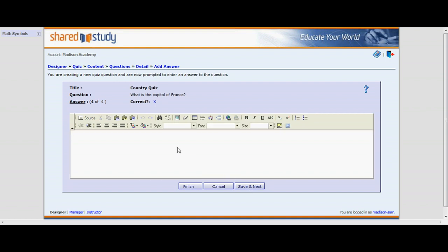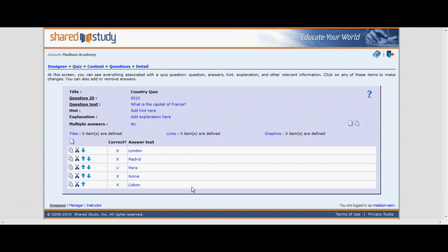The fourth answer we will make Rome, and then we'll add a fifth and final answer to the question, and this will be Lisbon. And now we're finished, so we can click on the Finish button. And we've created our first question. And you can see there's one correct answer, Paris.